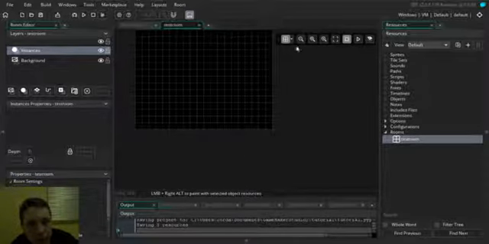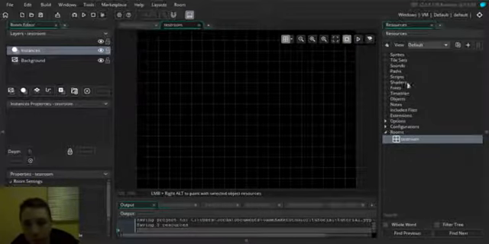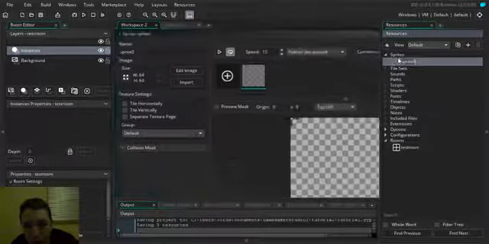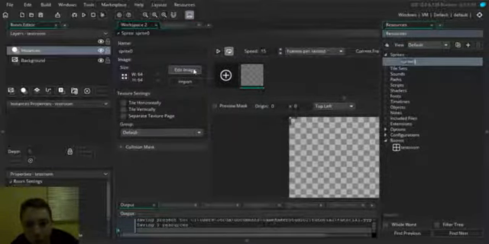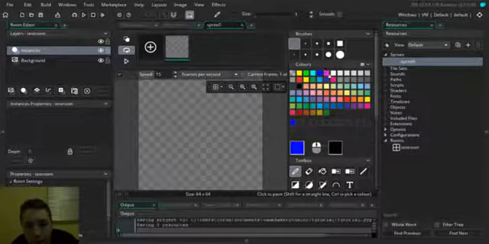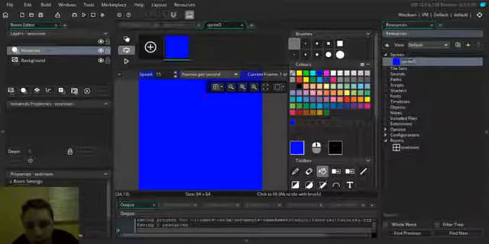And then we want to go into sprites and create our player sprite. Now what I'm going to do is just make a simple 64 by 64 block square, so it defaults to 64 by 64. I'll just click edit image and fill it in with blue, and I just want to rename it to sprite player.